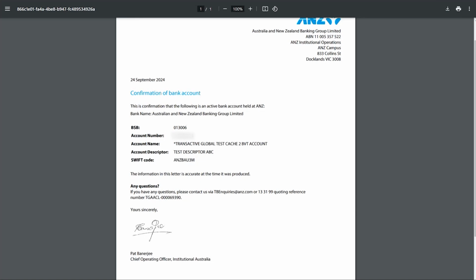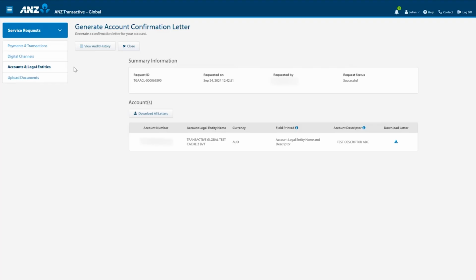So this is our newest feature to be introduced into ANZ Transactive Global Service Requests. As you can see, everything was completed on the spot and provided the full self-service experience. So please feel free to log in and start utilizing this feature for yourselves. Lastly, in regards to bank confirmation letters, I will also call out for accounts with a legal entity name that is more than 35 characters. We have recently made change so that the full name is displayed on the letter, where previously this was only limited to 35 characters.